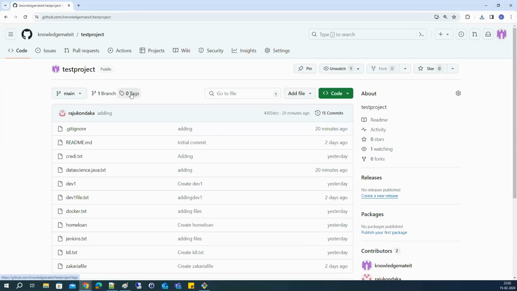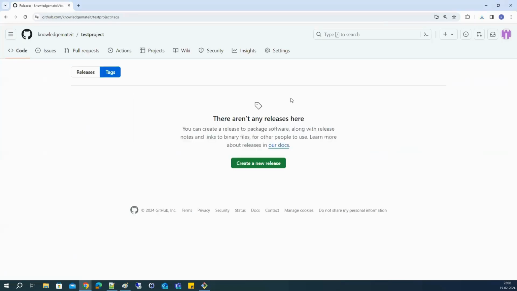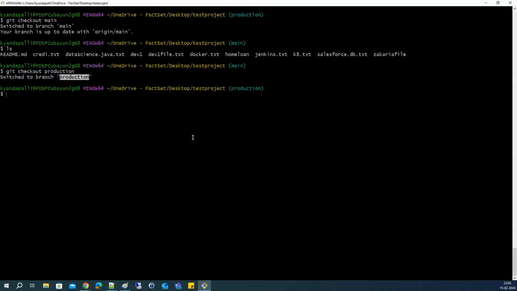You can see. So what are these tags? You can create a release with your notes. The tags are helpful for read-only purpose. You can add binaries, you can add your links, you can add your notes. So whenever you are releasing a new version, you can add them.